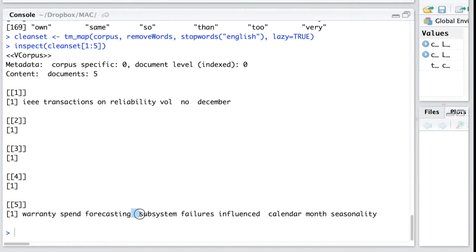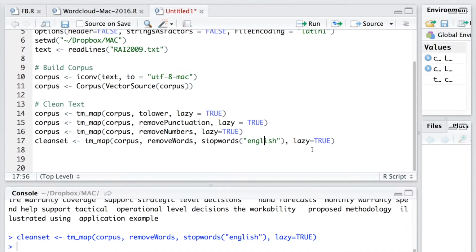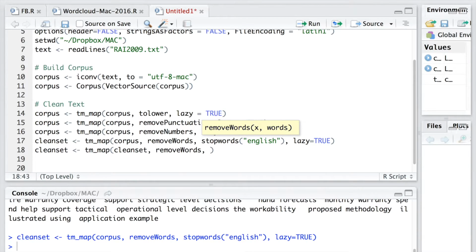So you can see those words that were here, like forecasting for, subsystem, and also influenced by calendar month seasonality, they are gone. You can also create your own stop words and remove them. So you can specify your remove words.